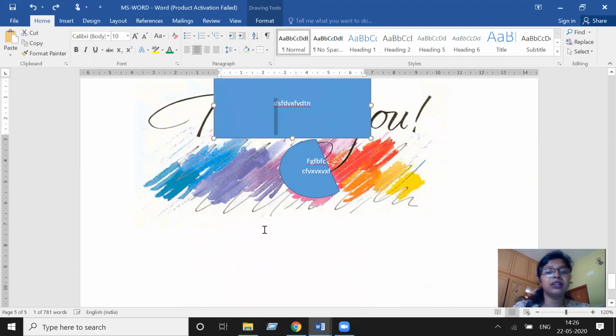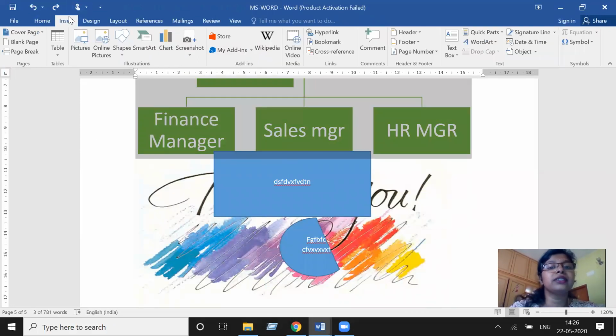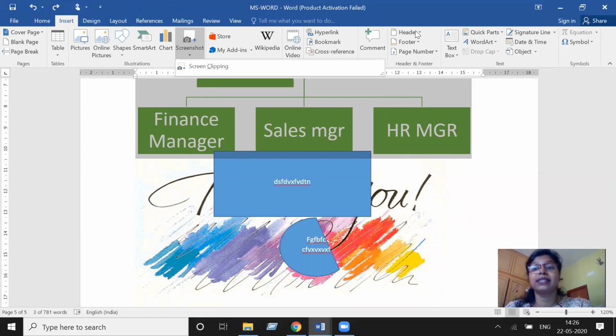Okay, so these are some of the features that you can insert. And these are the basic features. You can take a screenshot of whatever you are doing now. If you want something to purchase, you go to the store. If you want some add-ons, Wikipedia, online video, see, all these things are possible here only. And a very important thing which you will be using again is the header and footer and the numbering.